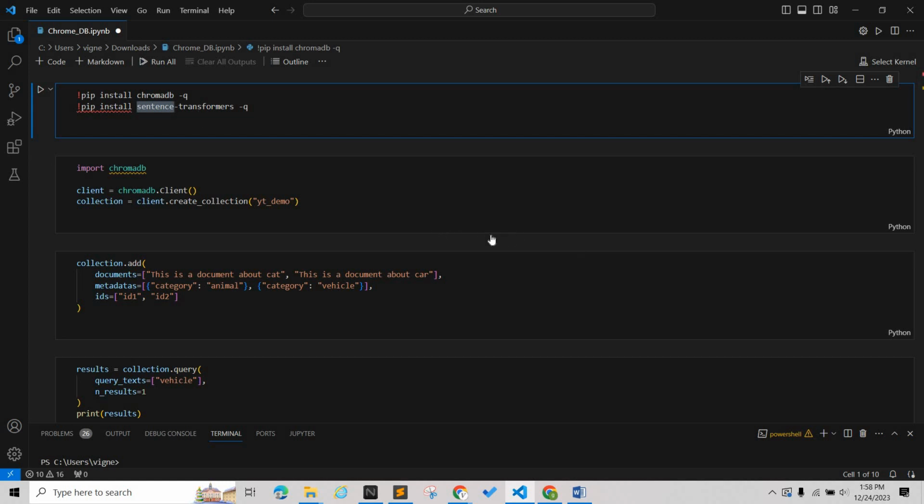Then we will see how we create the database. First of all, we need to import ChromaDB, and then create the client. Using the client you can create the collection. So what is the collection? Basically, a collection is where you actually store your embeddings. You can think of it as a table in terms of a relational database. Let's say we have created a collection and we will name it YouTube demo here. So this is a collection.